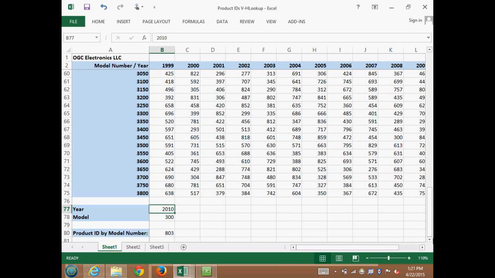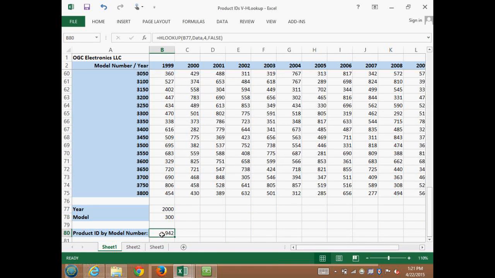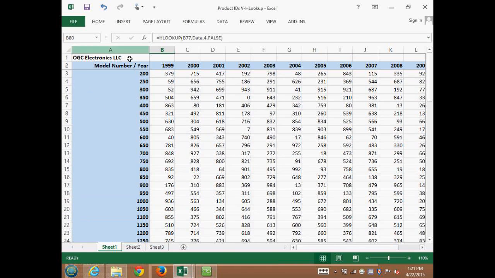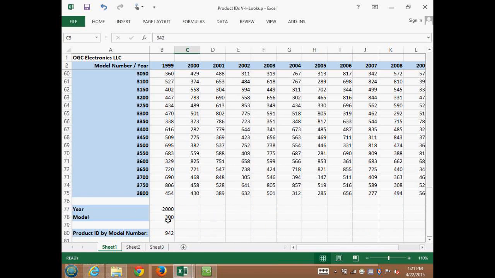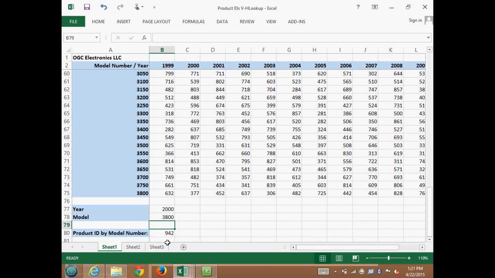Okay. Now, if I were to change the year to maybe 2000, notice it changes automatically the product ID, and if I go to 300 and 2000, you can see that that's the correct answer. However, if I change the model number to maybe 3800, because that's one we can see at the bottom, you can see that nothing happened here. This did not change. And why? Because we need to tell it what row number that 3800 was in. So I'd have to start counting at the top, like the 300 model was row number 4, I'd have to count all the way down. And that's exactly what we don't want to have to do.